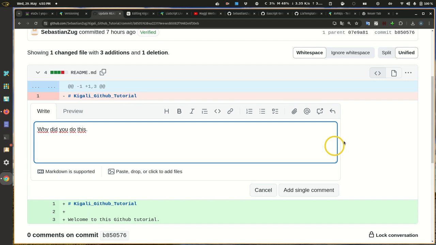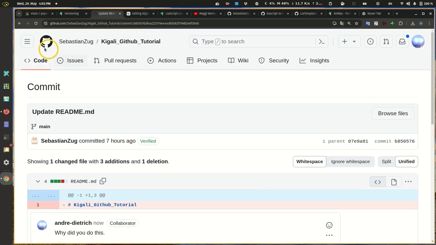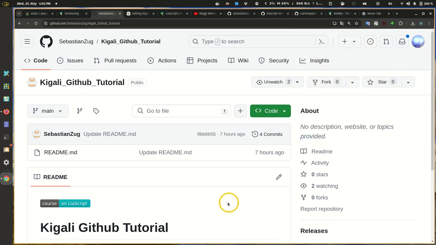Let's commit, add a single comment, and if someone is interested, of course we can go back to the repository. It's a public repository. You can take a look at the repository by taking a photo, making an image of this QR code. Probably you want to see the commit history or some adaptations by yourself.